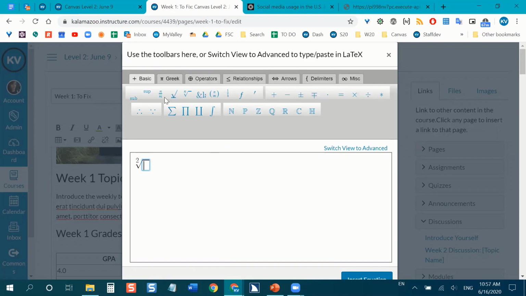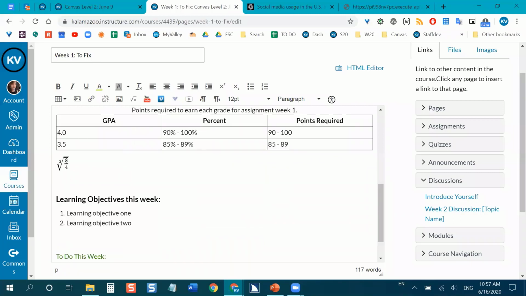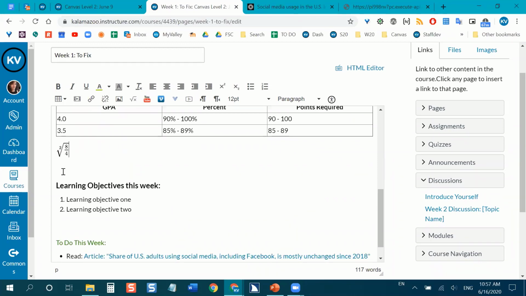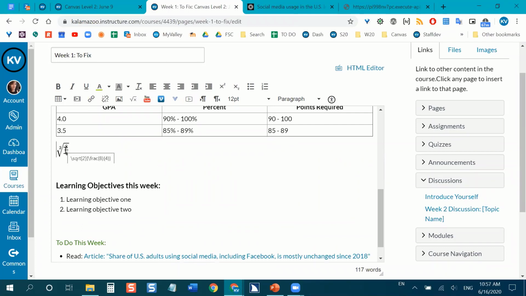Let's see, I want to do 8 over, I don't know, 4. I'm just picking numbers. And then when you hit insert, it creates an image of that equation with the ability to pull up that window using a screen reader and explore that equation in depth. So I would recommend doing that, and you can always take these images and move them into Microsoft Word or somewhere else if you need to.